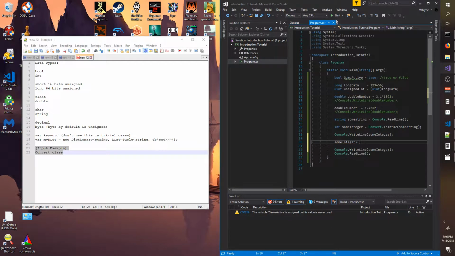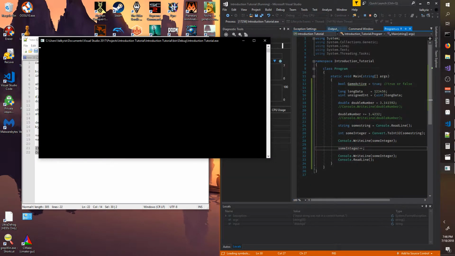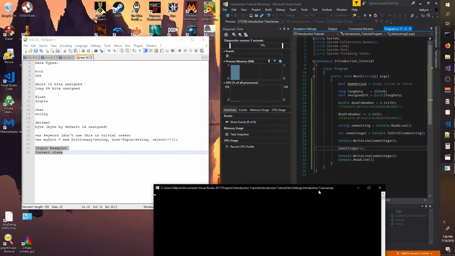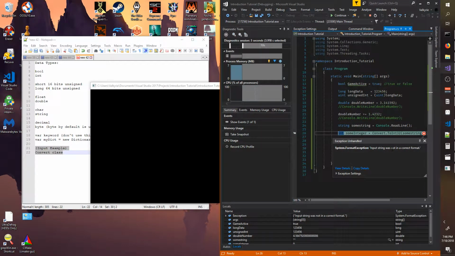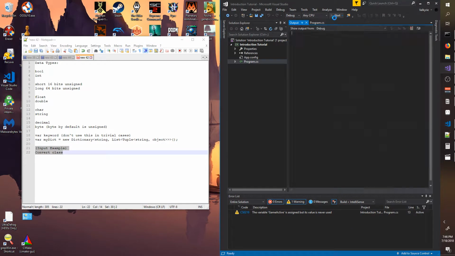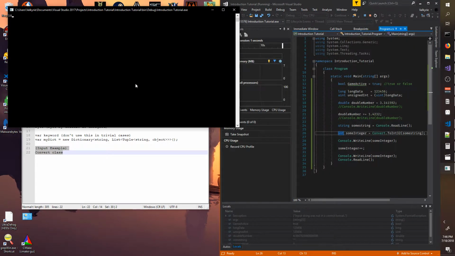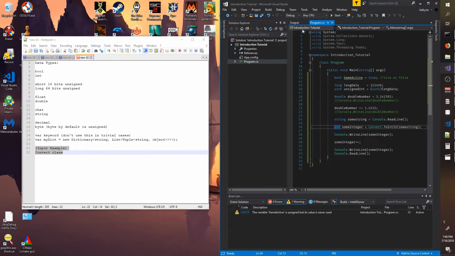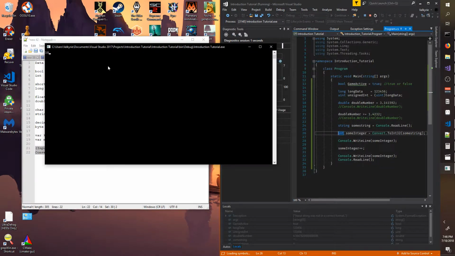And just to prove that that's actually an integer like we said, I'm going to use ++ this time. Right, forgot to enter our data first. There we go. Don't know if you saw that, though.